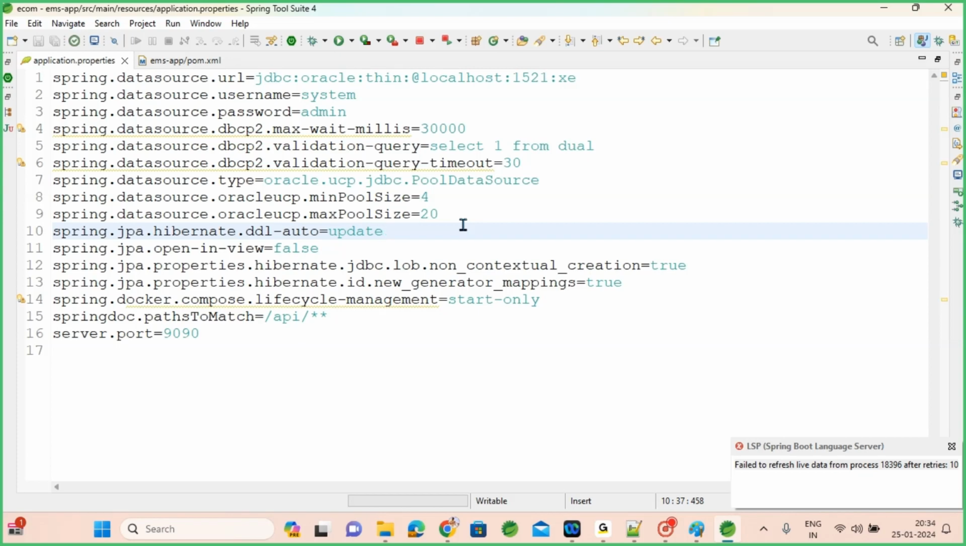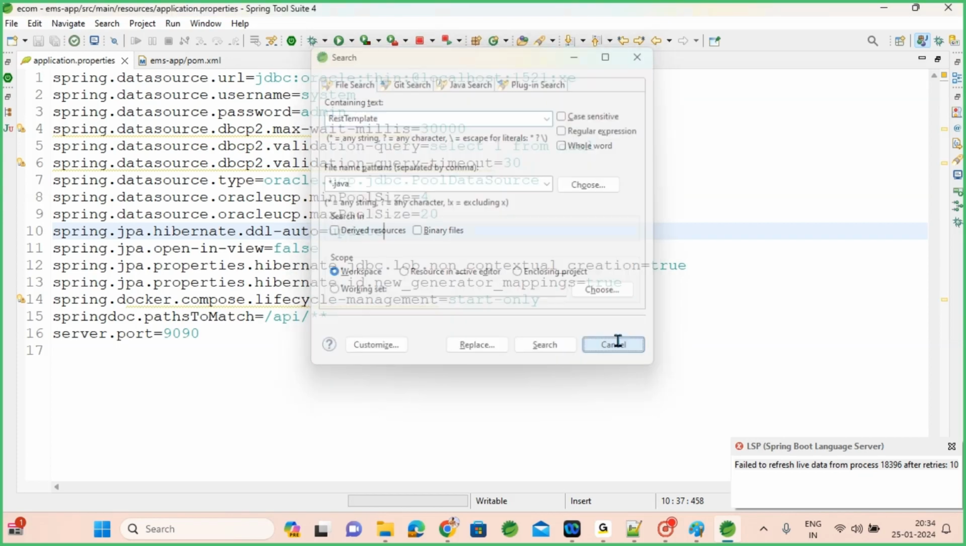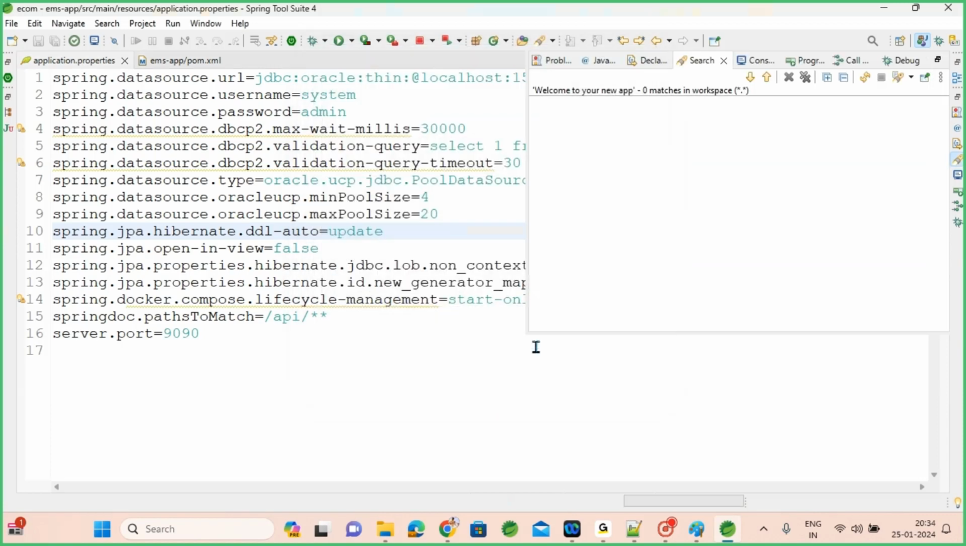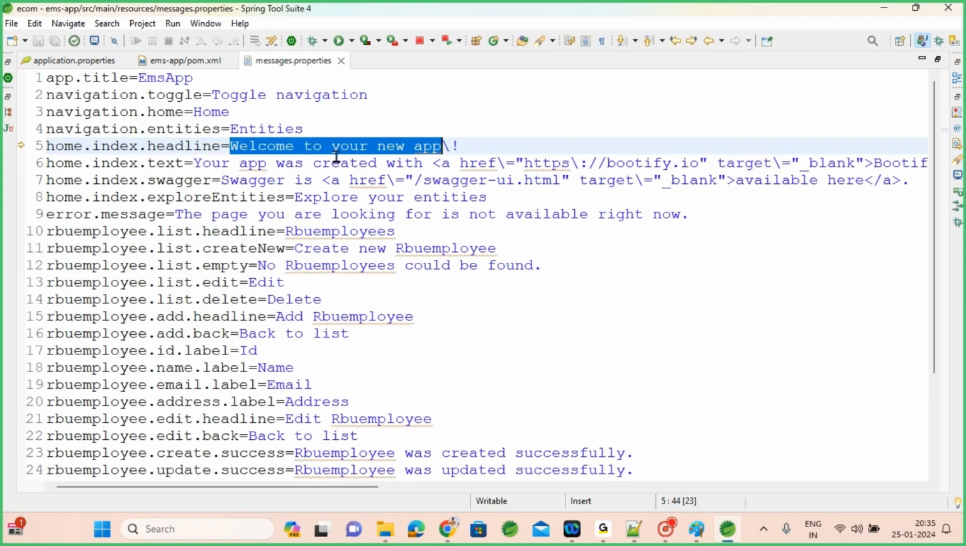Find it, where do we have that? Ctrl+H for searching. Because we have so many files here, if you want to do any modifications, you need to do keyword searches. When you apply the search, somewhere that content should be there. Yes, in EMS app it is showing in the message properties file. Let's open it. So I want to make a change here. Welcome to RPU Tech. Save it.